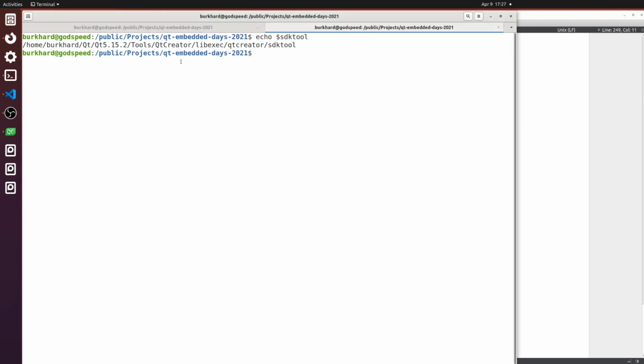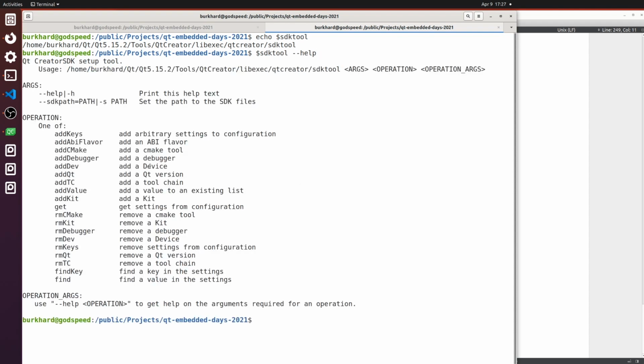SDK tool is located in a directory below the QtCreator installation. So it's actually in the libexec/qtcreator directory. You will not find a single bit of information about SDK tool in the Qt documentation. Your only chance is to use the available help for SDK tool. That lists a couple of operations. So for each section in your kit, there is an operation to add a tool chain or a debugger and to remove it. And then there are some other helper functions like getting a setting or finding settings, finding setting keys.